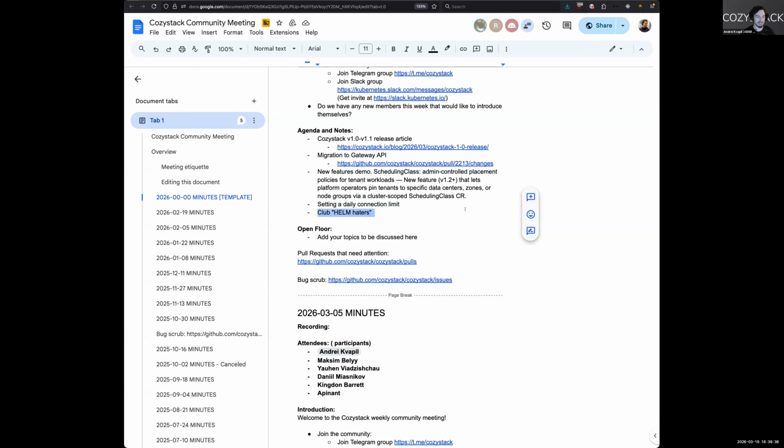And the second one is Club Helm Haters. I like the subject. Dumb Helm. Let's throw out Helm and replace it with something else. I guess that was the question. Yes, we can choose Microsoft Word, for example, or something like that. I'm not sure about Microsoft Word, but I have other topics to discuss.